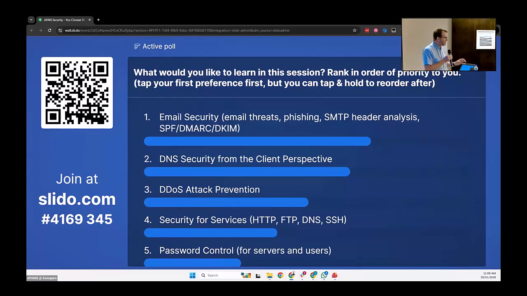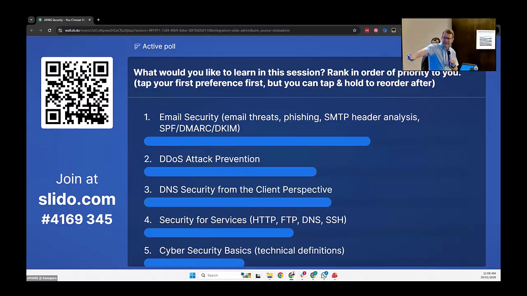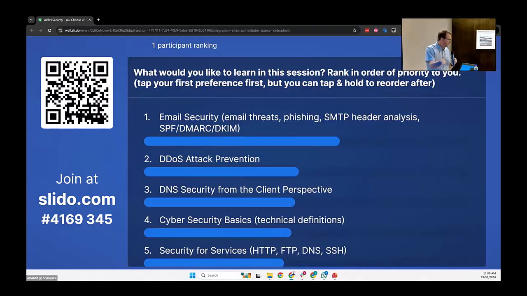Another 30 seconds to a minute more for anybody that wants to be voting, just in case it changes. The first 2 are very close. Oh, everything's changing around again. So please do get in and get your voting done on the Slido website. And then once this is finished, I'm just going to lock it in as what it was at the beginning, and we'll carry on from there.